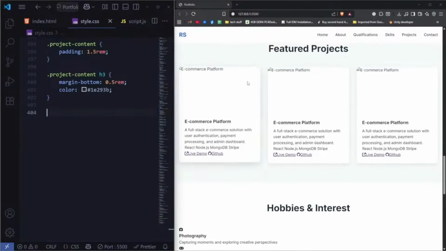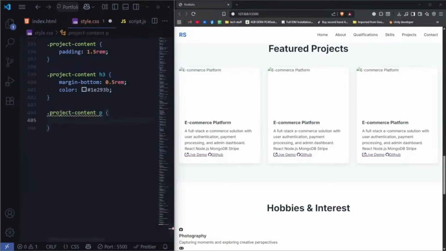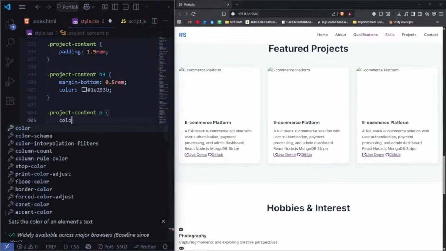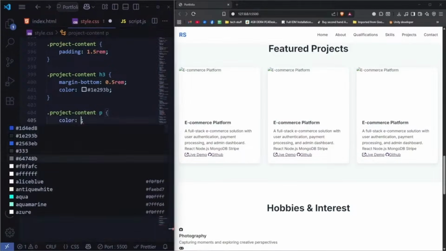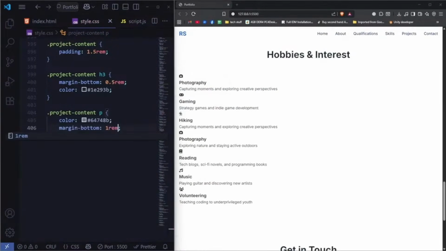And again, if you have pictures or screenshots of your project, you can put them in the image tag, or the source of the image. I don't have it. If you have it, you can put it there while hosting. Now for the project content, I'm going to call the paragraph tag. For the paragraph tag, I'm not going to do anything, I'm just going to change the color to our gray font color and give it a margin bottom of 1 rem.